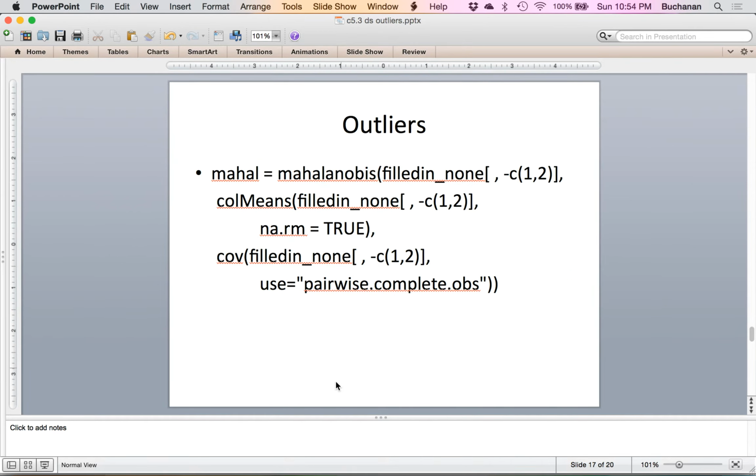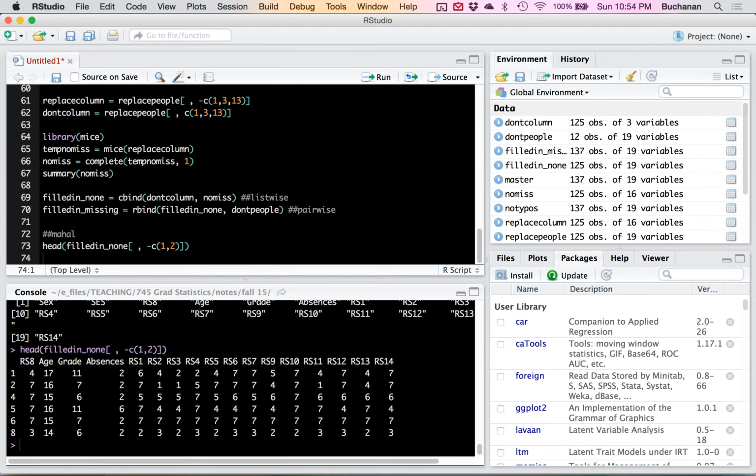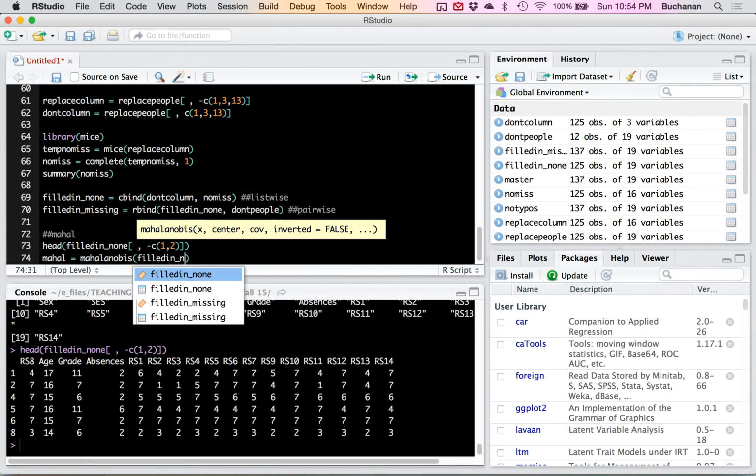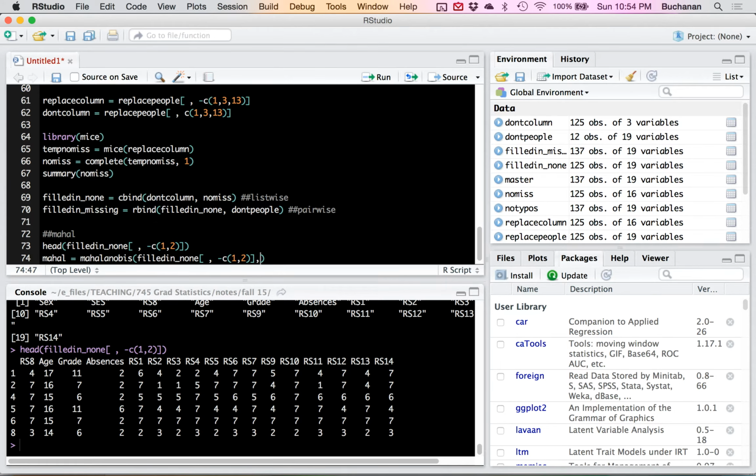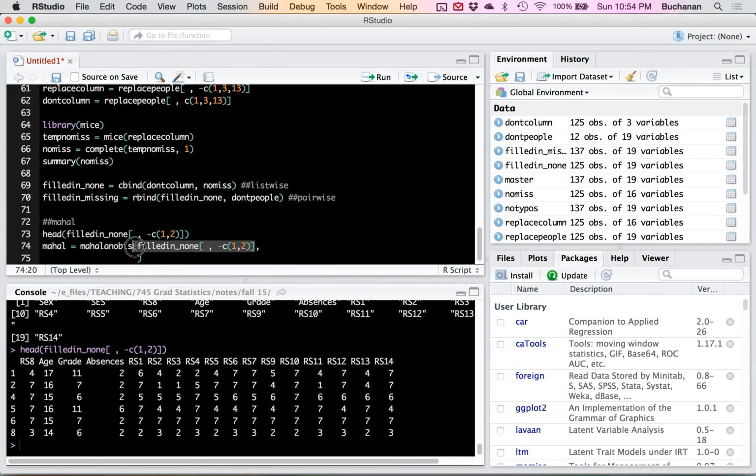So how that looks here, it's kind of messy, so let's type it out. We're going to do Mahalanobis, and I'm going to save those as mahal. It's part of the stats package, so dataset name, filled in, none, but specifically minus columns 1 and 2, because I want to exclude my factor variables. And then we're going to do colMeans with a capital M, so one of those rare capitals, dataset name, comma, within colMeans na.rm equals TRUE.